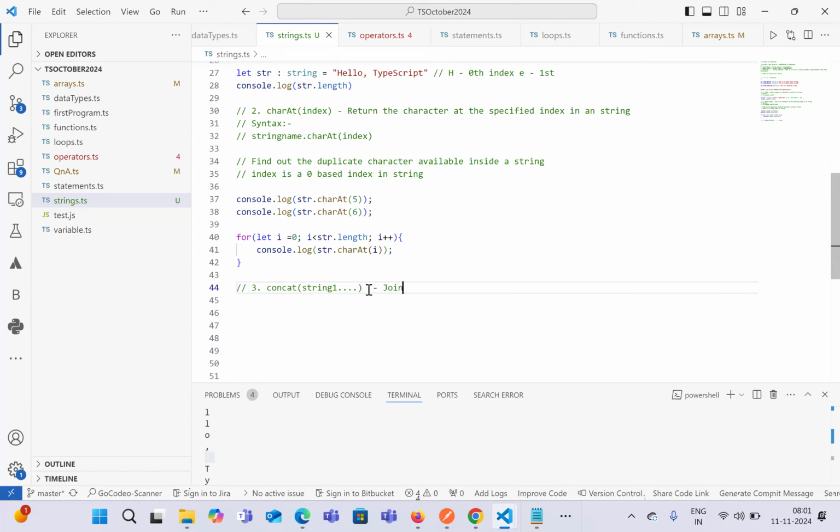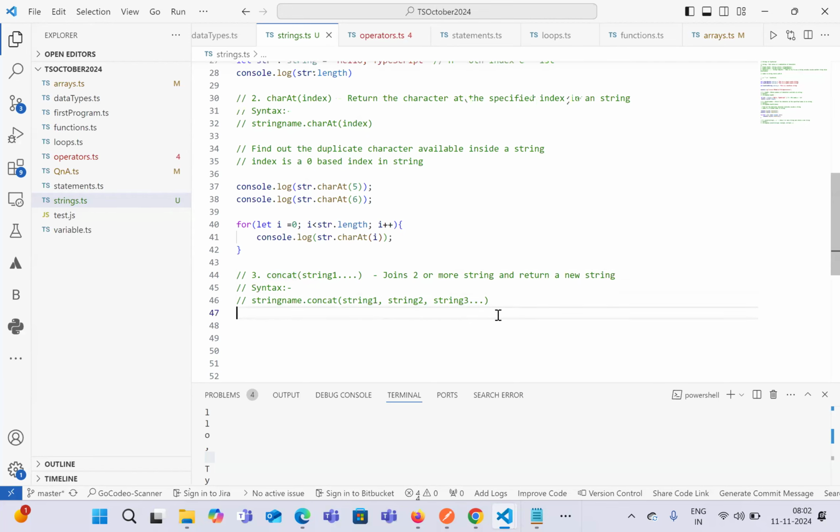It basically joins two or more strings and returns a new string. Okay, what is under that? So if you want to concatenate two strings, let's see the syntax. The syntax that we have is string name dot concat string1, string2, and so on, that we can declare over here. Let's see an example.